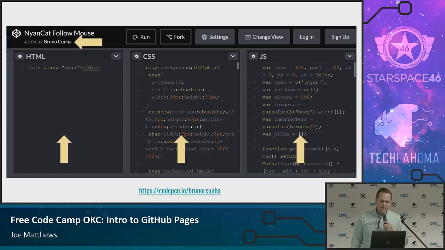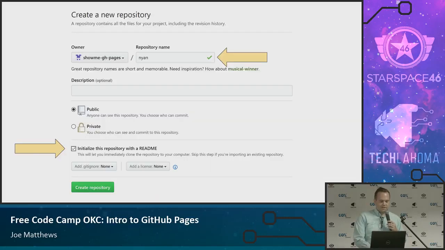And this is a pretty cool CodePen. And so the bottom would normally show you the result of this code, but I'm kind of hiding it, no spoilers, that sort of thing. So we have the HTML, the CSS, and the JavaScript indicated by the three arrows. And so what we're going to basically do is copy this into GitHub Pages. And so let's go through that.